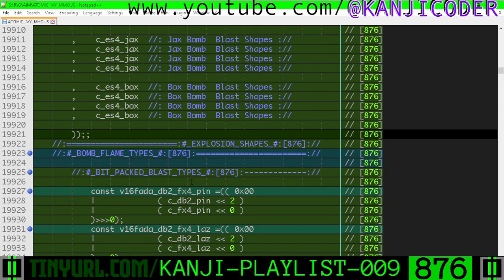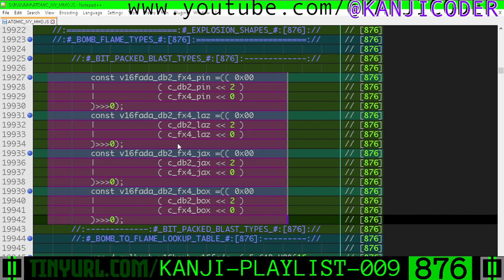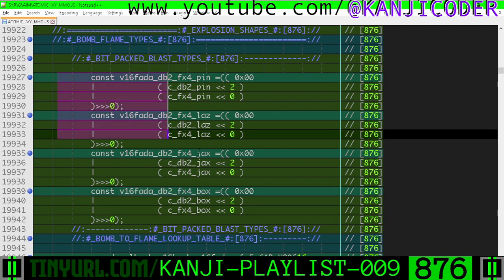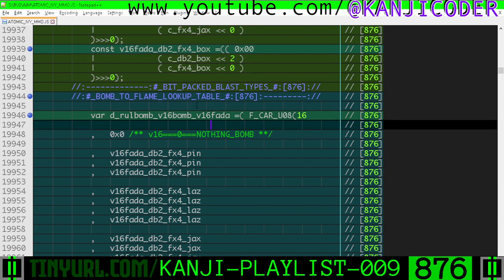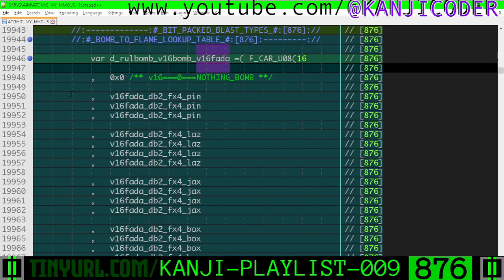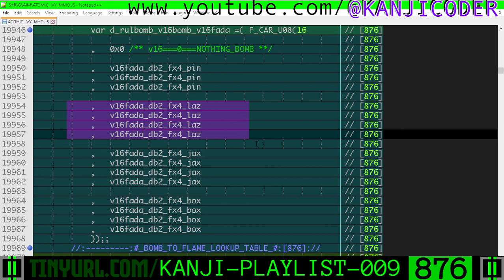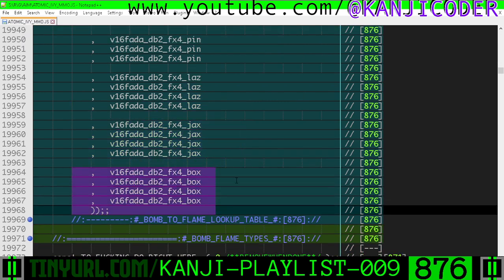Okay, next section. Bomb flame types. We need to take the damage bits and the special effects bits and pack them together into a 4-bit value to get the 4-bit values for spark pin, laser box, jack's bomb, and box bomb FATA explosions. Okay, let's go down here. So, data, rule bomb, V16 bomb converted to V16 FATA. So here is the special effect and damage value that a spark pin emits, the FATA that a laser emits, the FATA that a jack's bomb emits, and the FATA that a box bomb emits, okay?